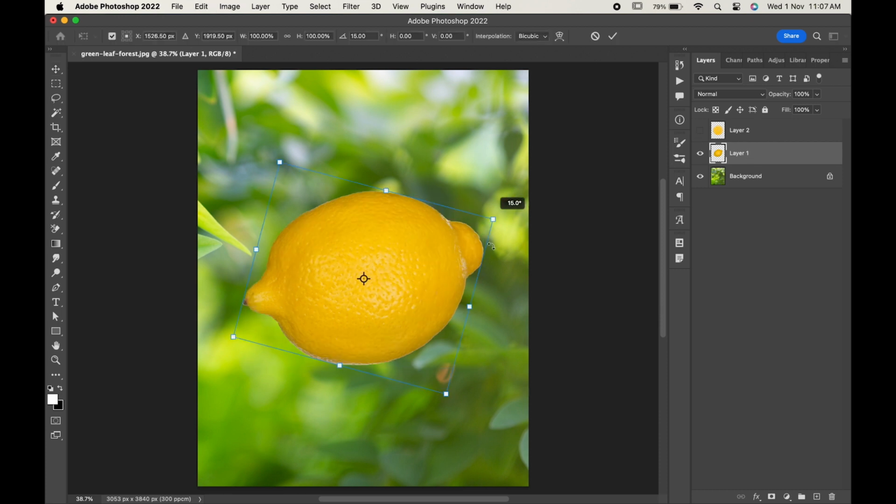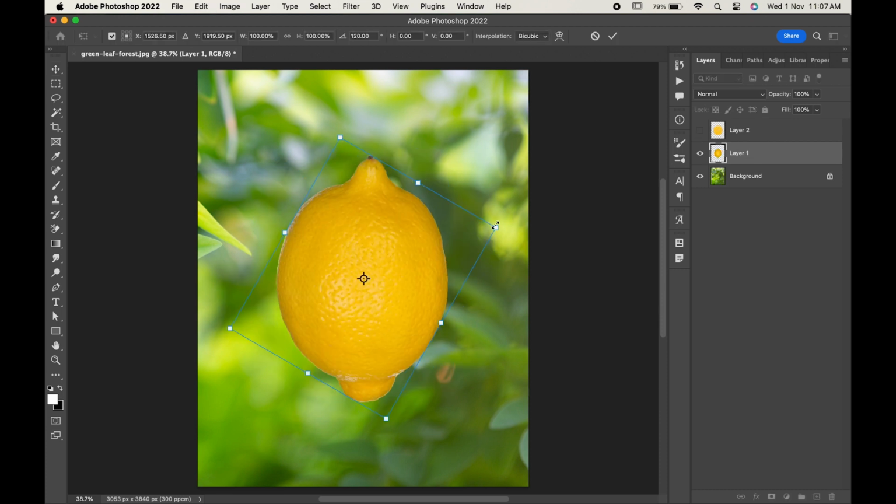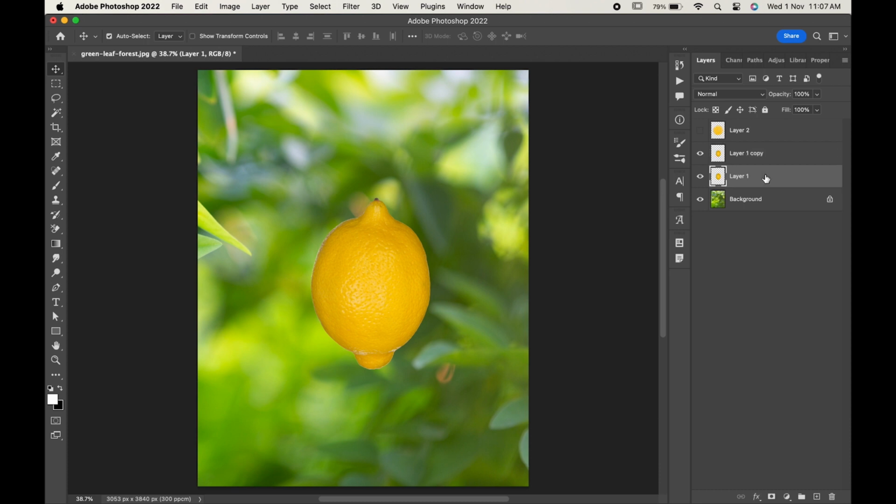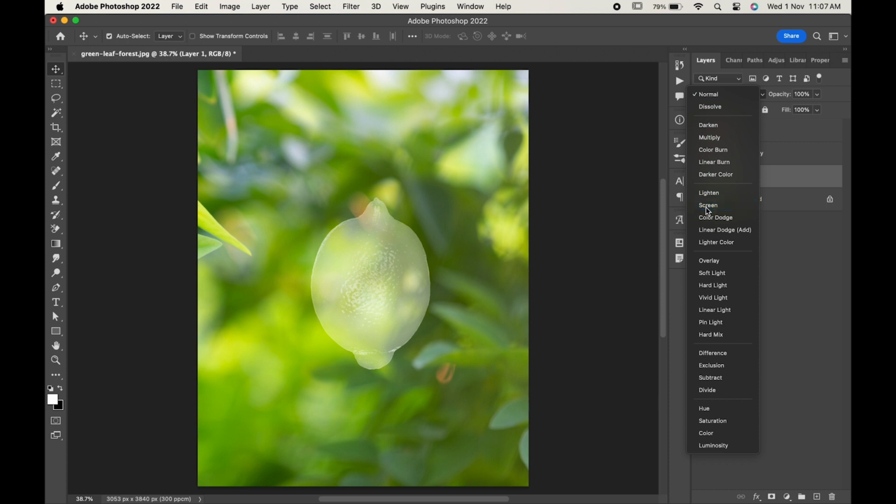Press Ctrl or Command T to transform the lemon and adjust it. Make a copy of it by pressing Ctrl or Command J. Press Ctrl or Command along with Shift plus U to desaturate the layer below. Change its blending mode to screen.